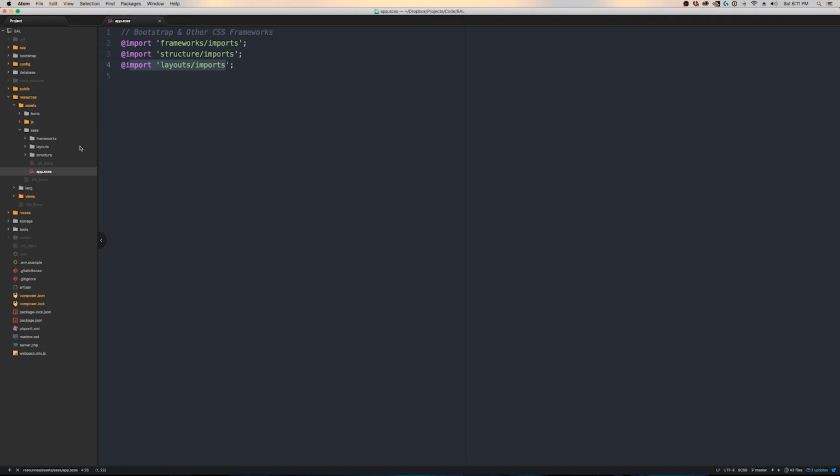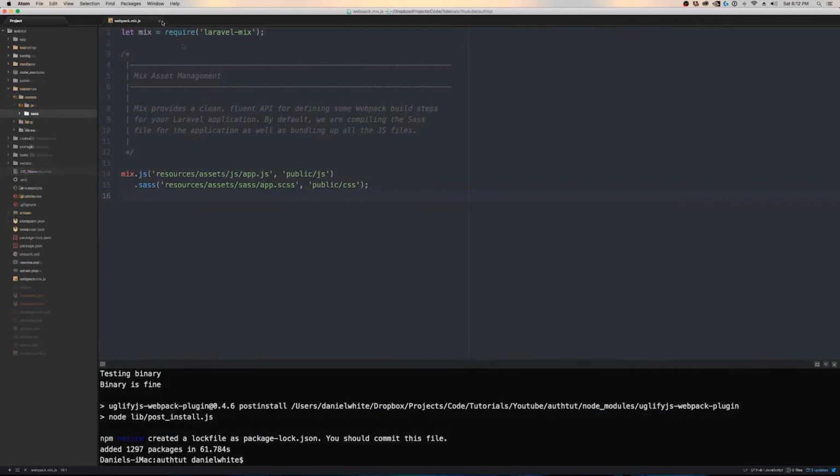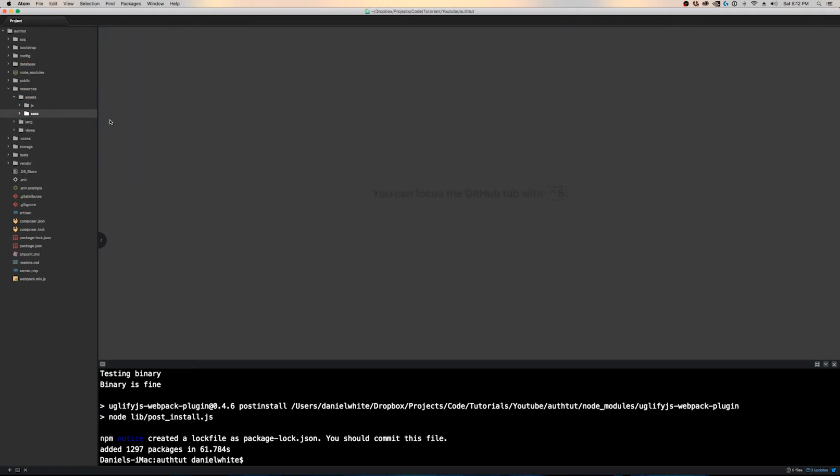I'm going to switch back to the other project, and we're going to set some of this up. For a minute, we're going to close this, and we're just going to look at the assets folder. So we have JS and we have SASS. In the JS folder, I'm going to go ahead and make a new folder called frameworks.